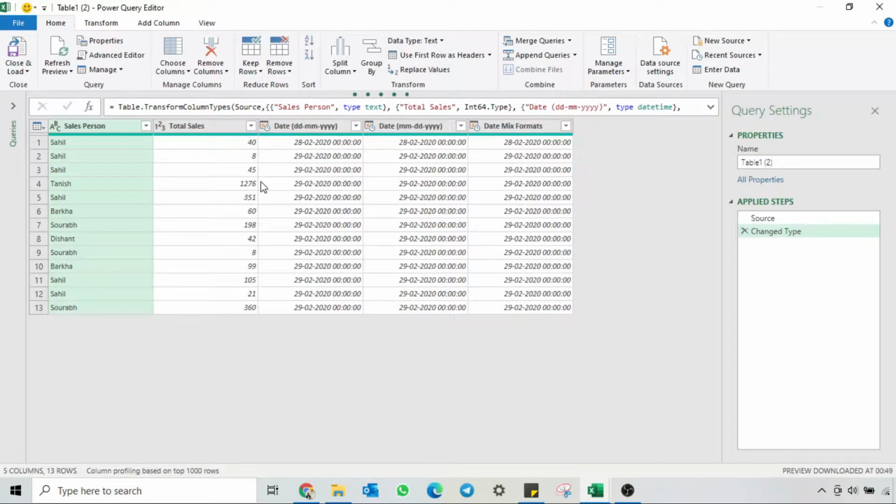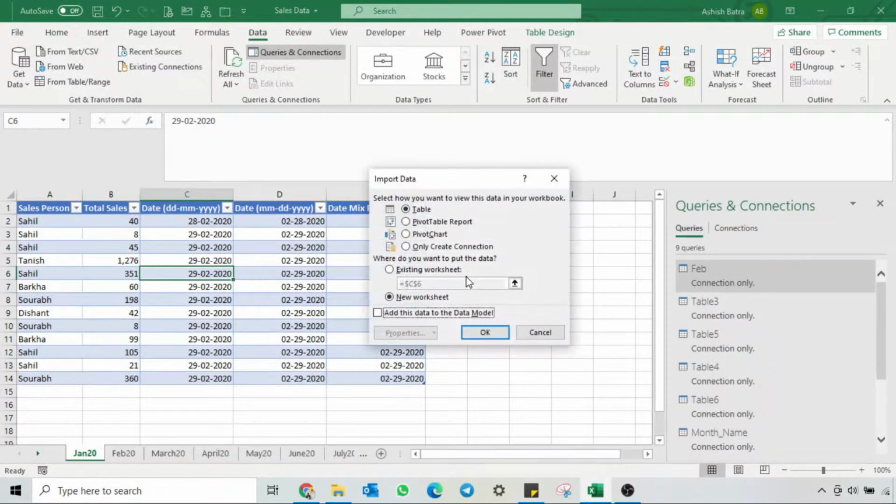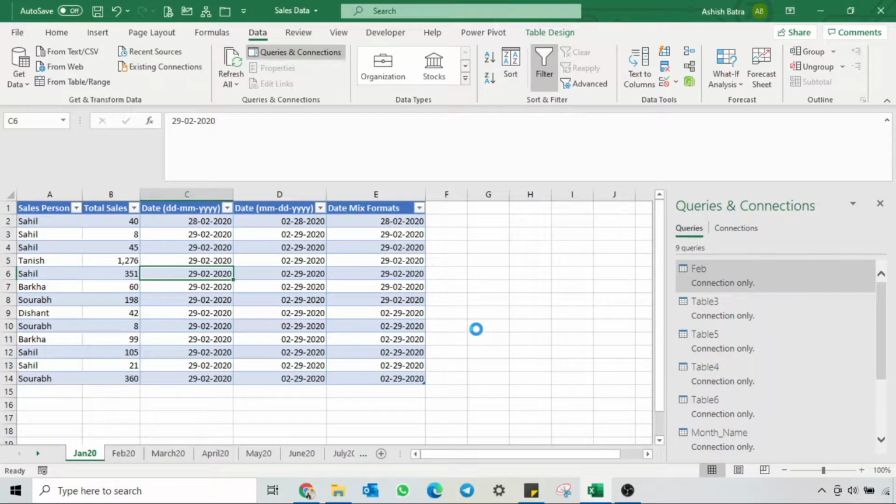We need to go to the option of Close and Load. Then we need to click on Close and Load to. Once you click on Close and Load to, it will show you the data. Only create connection. You need to check this option, add this data to data model. Let's add this. It will take some time to add data into data model.